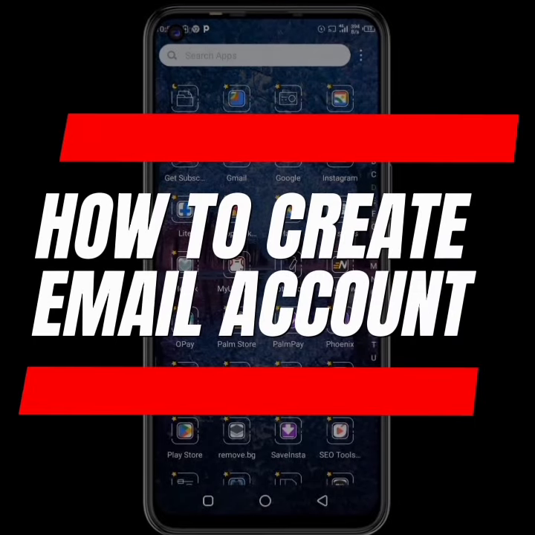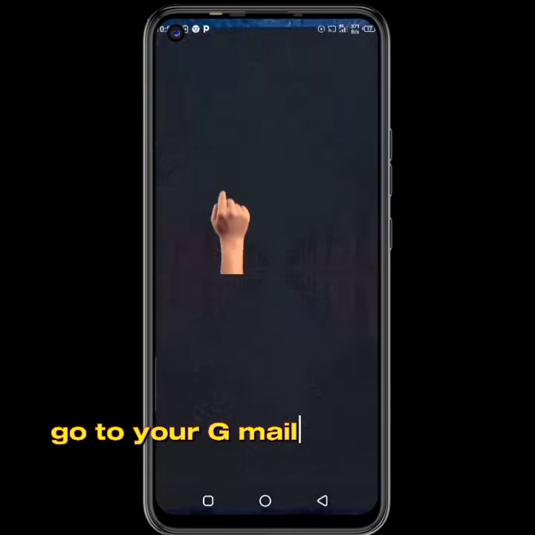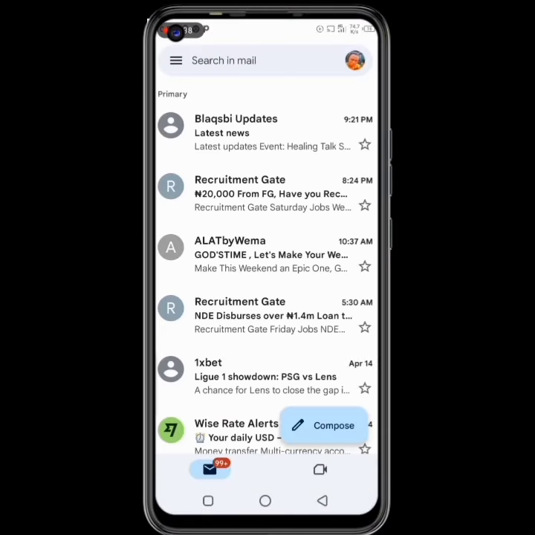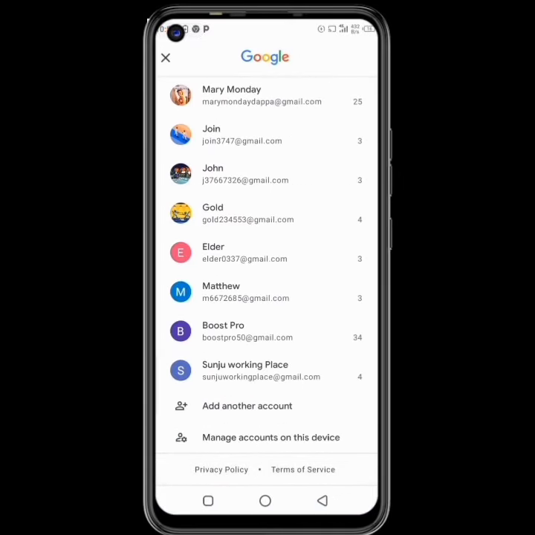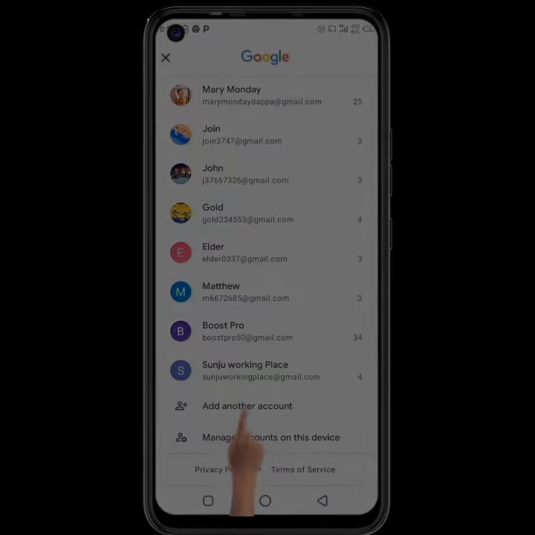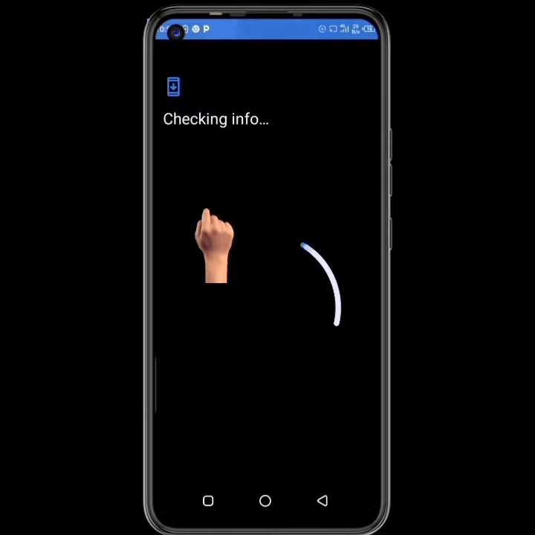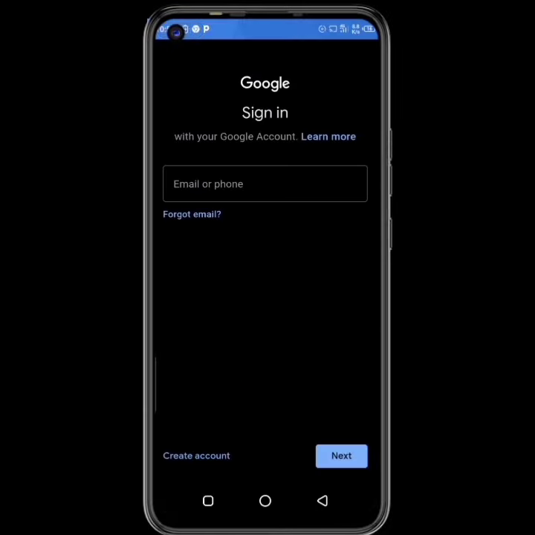How to create email account. Go to your Gmail application. Tap on the profile icon. Click Add an account. Click Google. Click Create account.